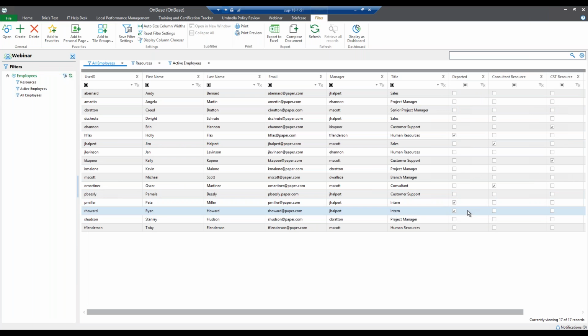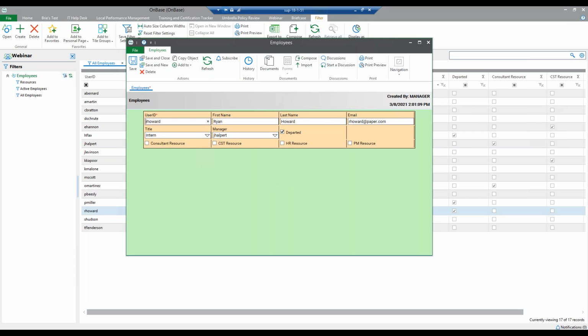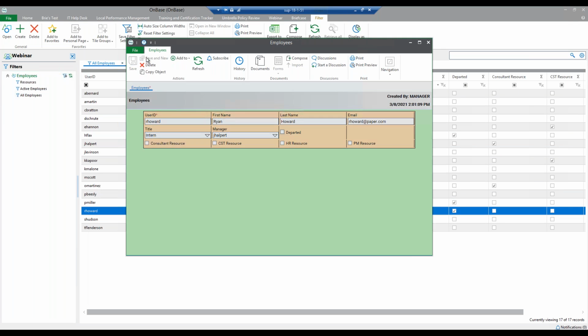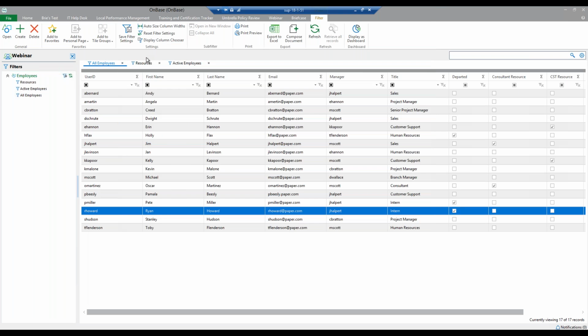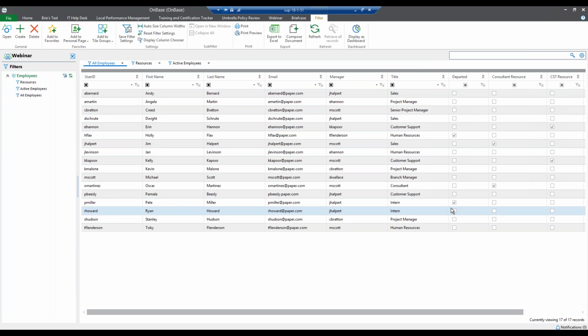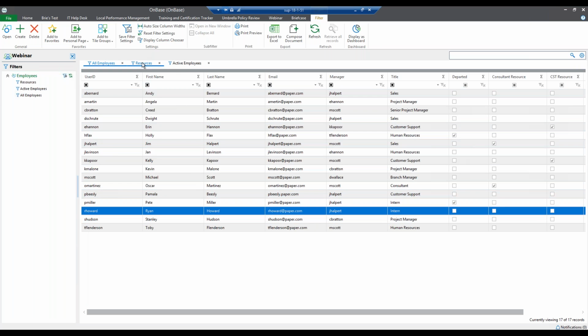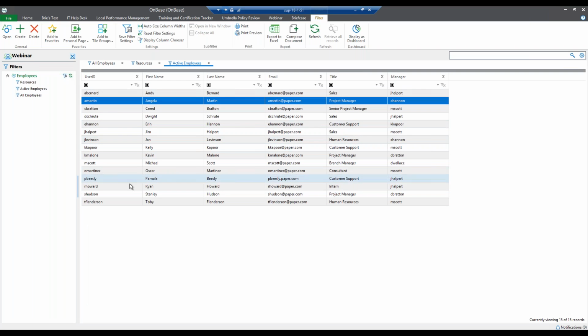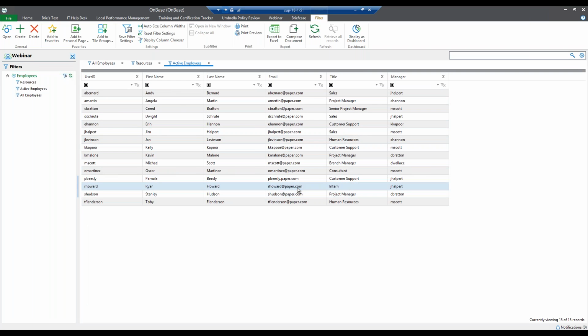So I can just simply double click on this object. My view opens up, and I can edit it by just unselecting that departed checkbox and hitting save and close. You can see here in the all employees filter that departed checkbox has been unchecked. And if I go back to my active employees, Ryan now shows up here.